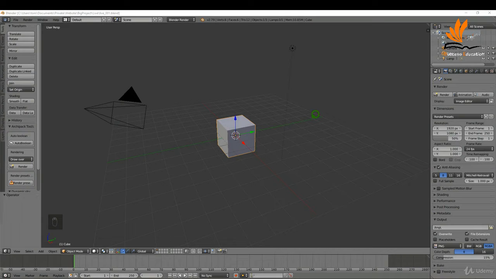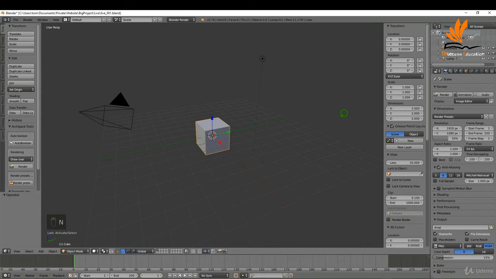The next thing I want to do here is to set up the units of measurement. So if I press the N key for the properties shelf, you can see here with the cube selected, my dimensions are 2 by 2 by 2. These by default are Blender units. Now they do match up pretty well with the metric, but we need to turn on metric just so we know what we're working in.